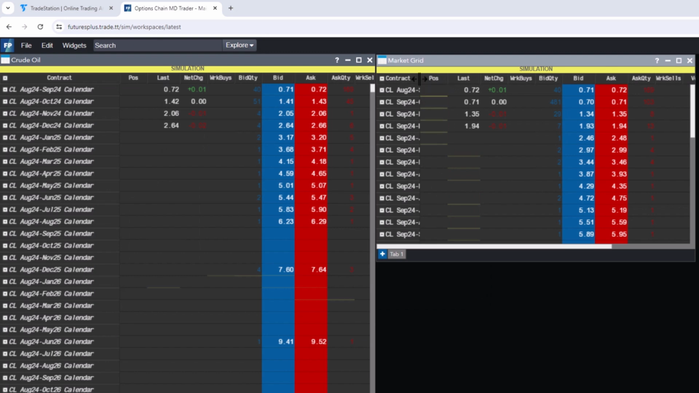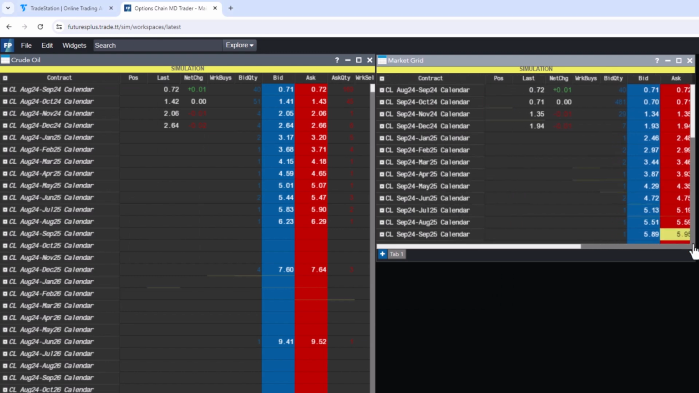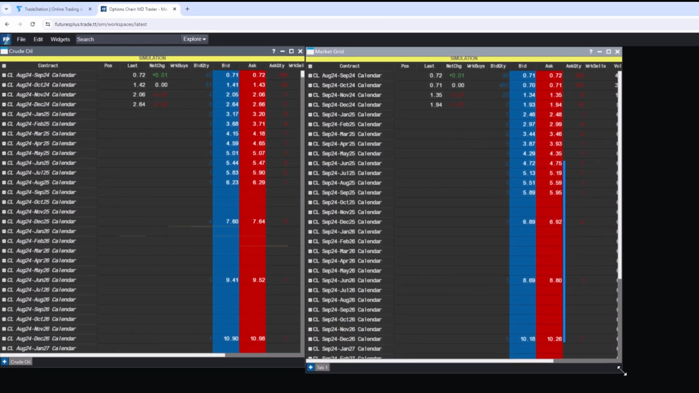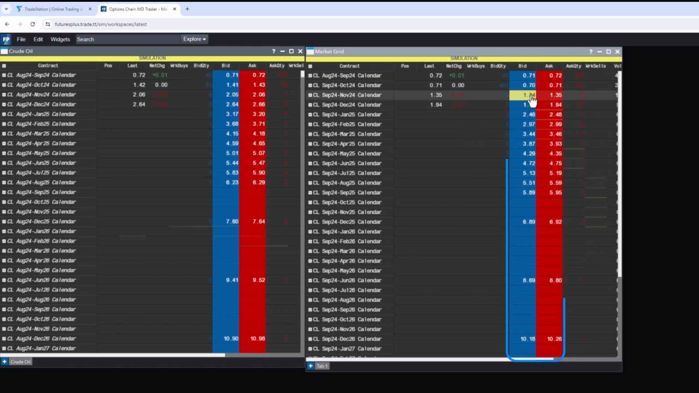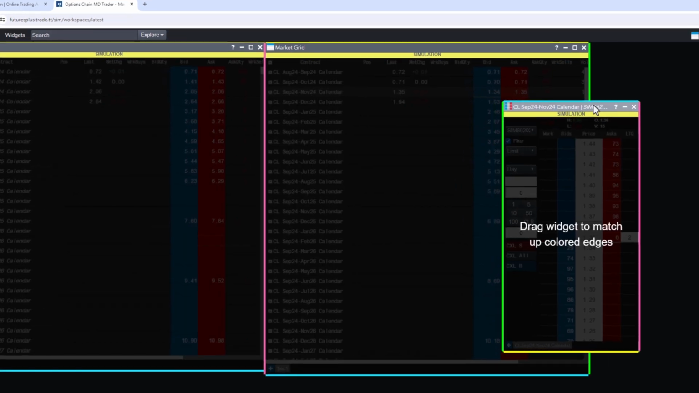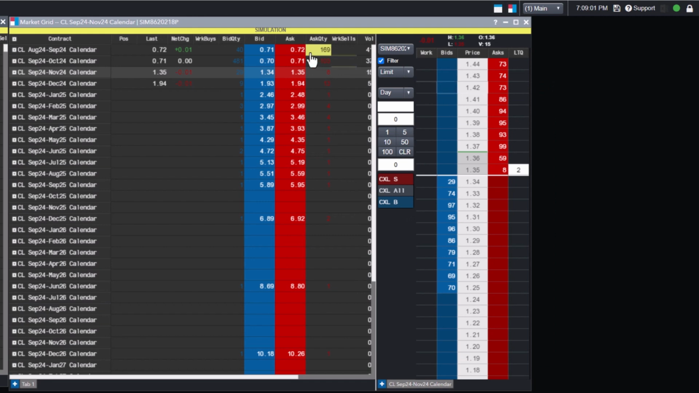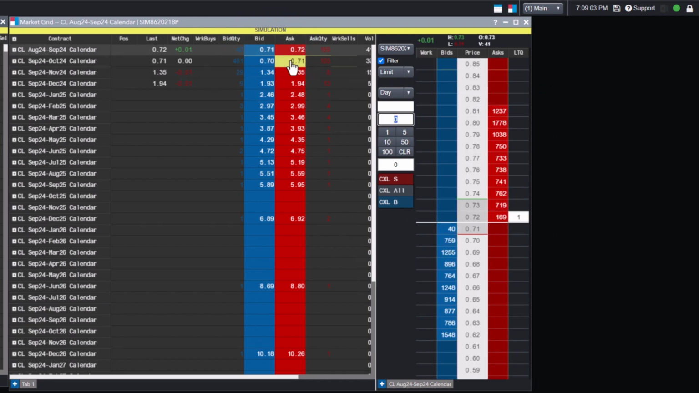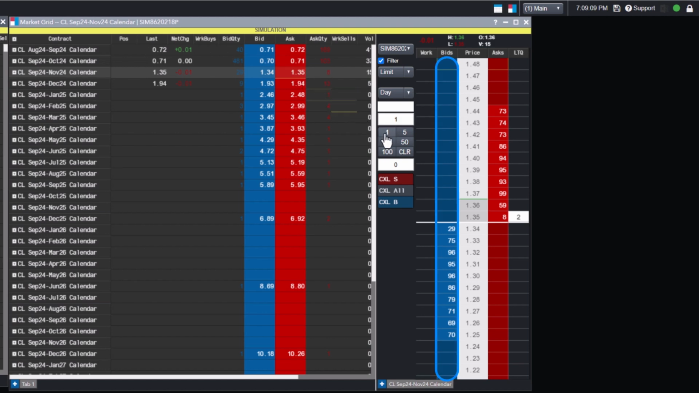Now let's discuss executing a trade. With your crude calendar spreads displayed, click on a bid or ask to bring up the floating MD trader. Right-click on the title bar and choose to group your MD trader with your market grid. This setup allows you to switch spreads quickly by clicking on different bids or asks and updating the MD trader with the new spread. To execute a trade, let's click a blue cell to send a bid to the market.